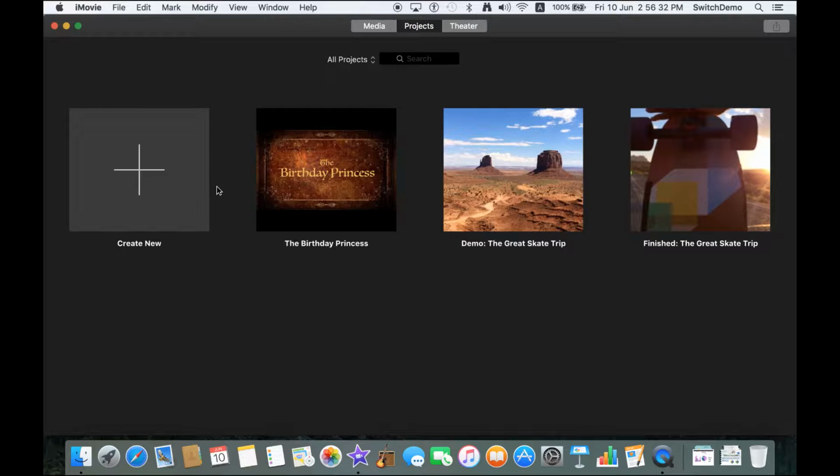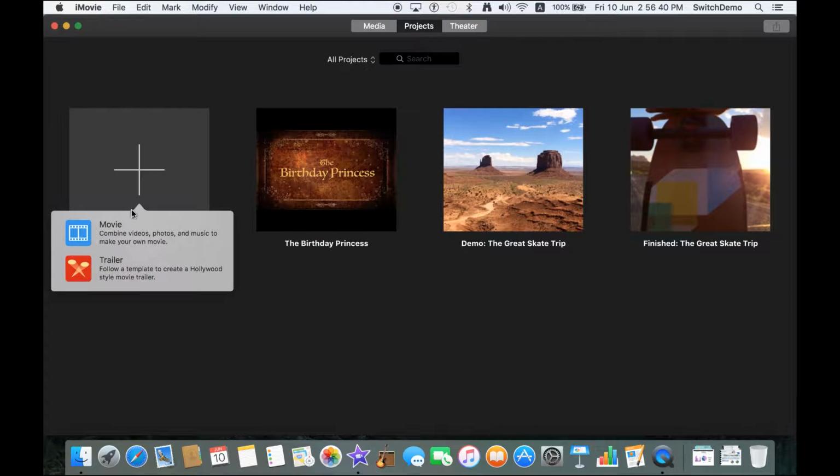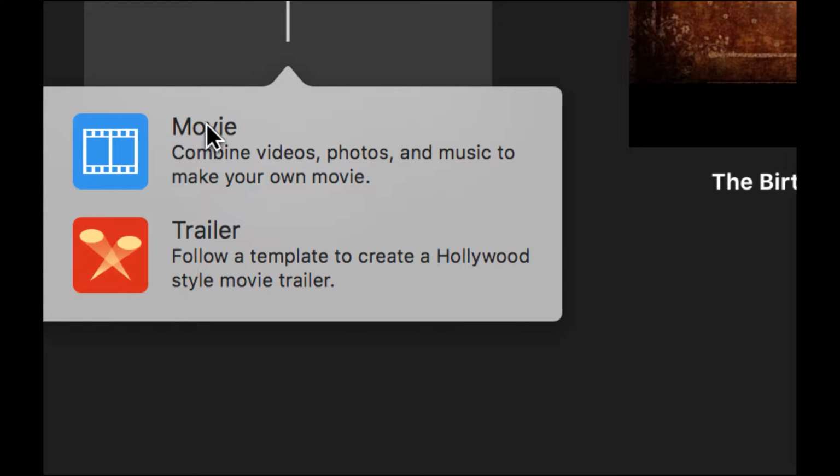For creating projects, you can actually create two types of video projects. Click on Create New inside the Projects section of your iMovie. You'll be given two choices. The first choice is a standard movie project. You combine the videos, photos and music, you make your own movie.